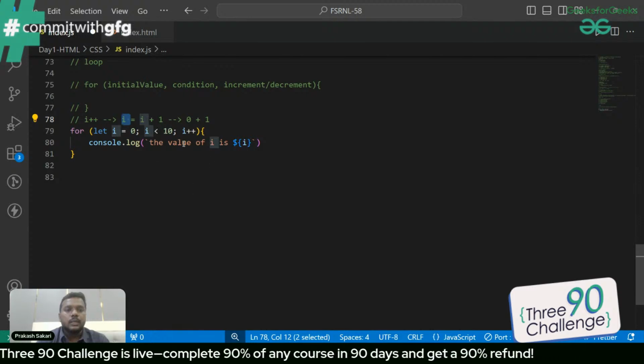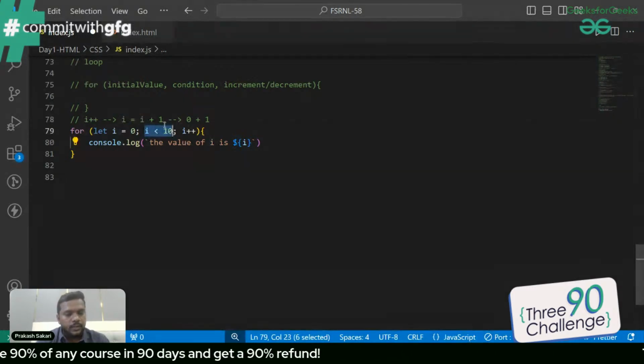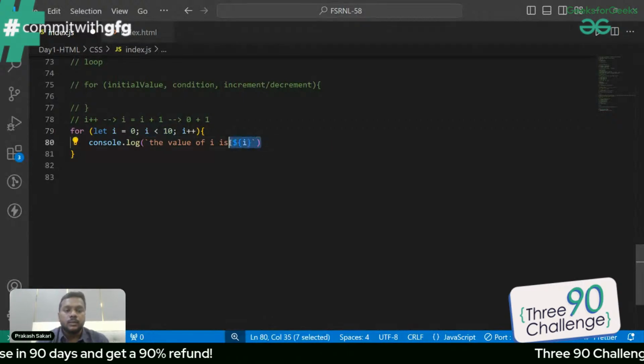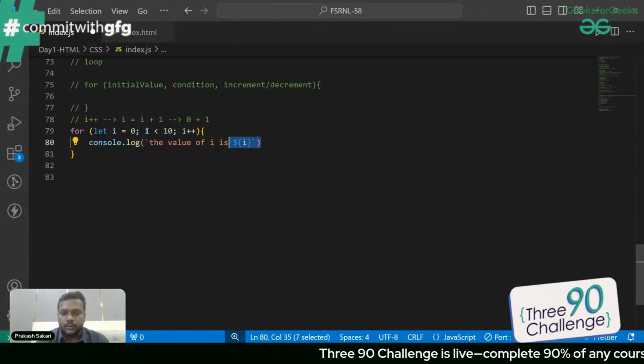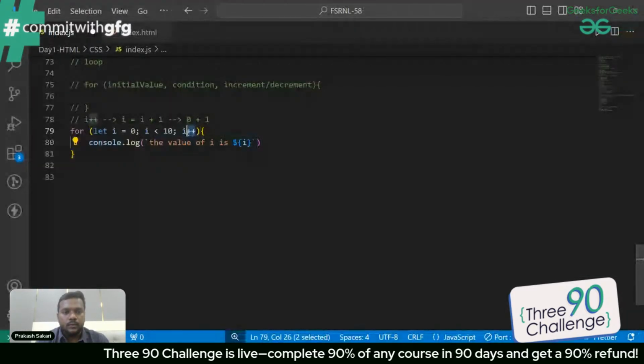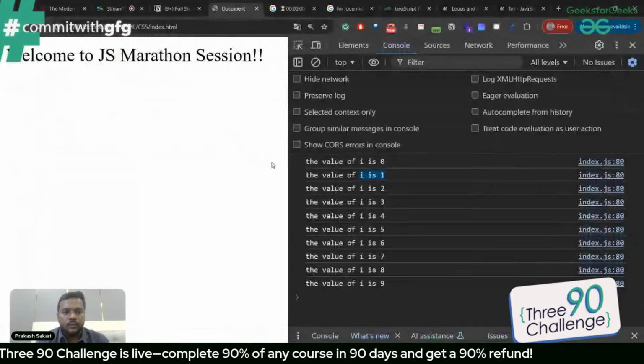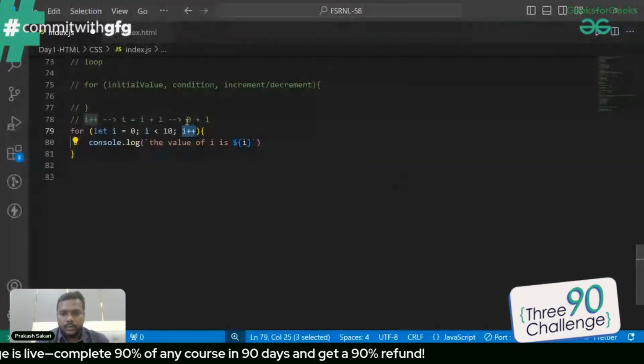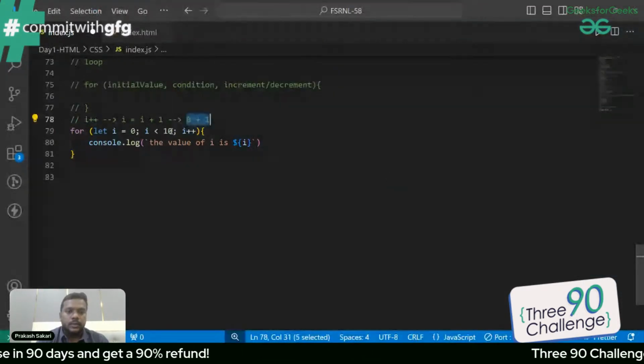Again, it will check the condition. Is I less than 10? I is definitely less than 10 because the value of I is 1. So it will log the value of I. The new value of I is 1. Then it will increase the value of I by 1. The current value of I is 1, so when you increase I by 1, the new value becomes 2. It will again check the condition, and if the condition is true, it will again execute this line of code.